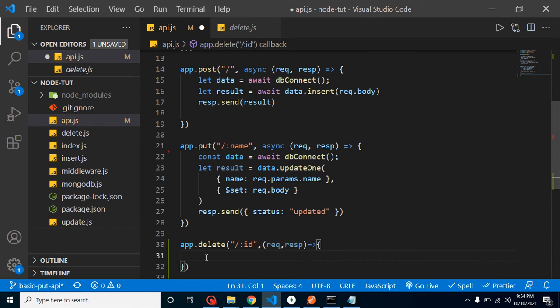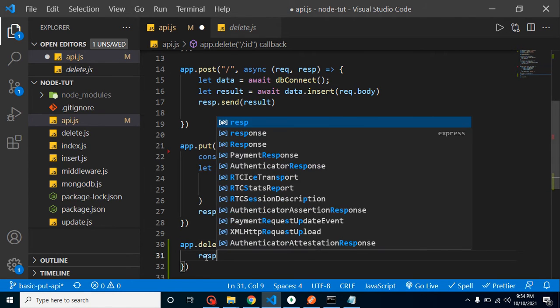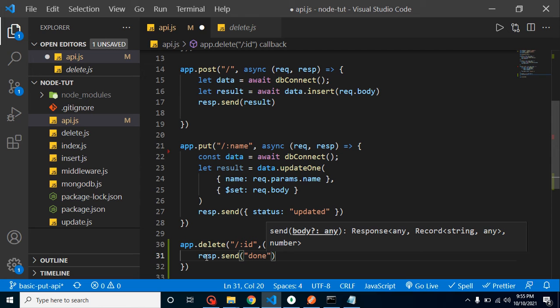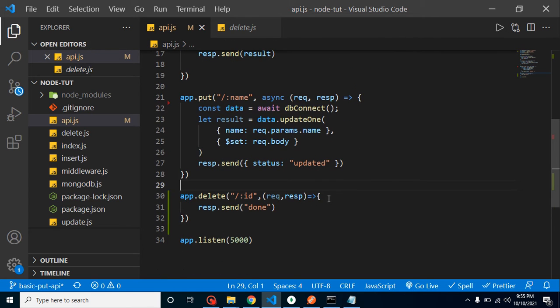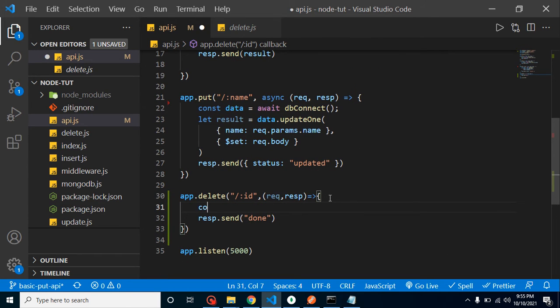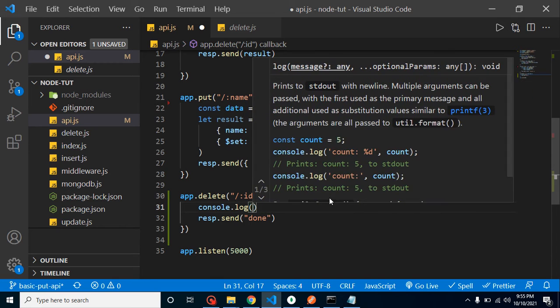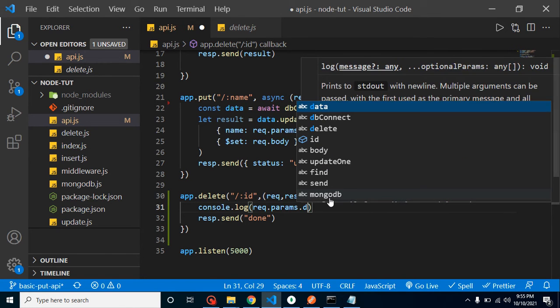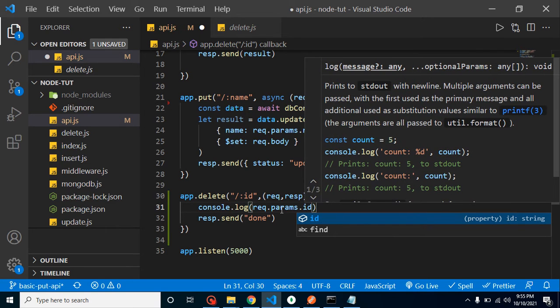And what we will do here, first of all, let's send the data so that we can get some response. I'm just putting here done. That means everything is working fine. And what I want to get in this console.log is the ID from our Postman. So just simply put here request dot params dot id, like this.